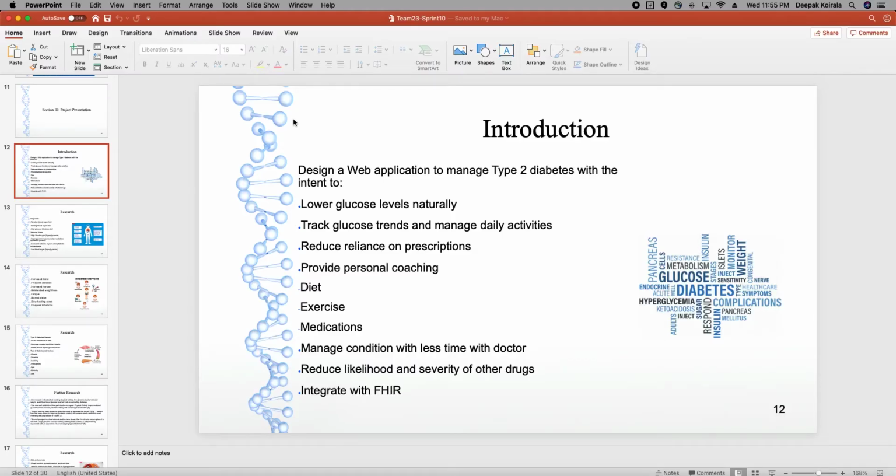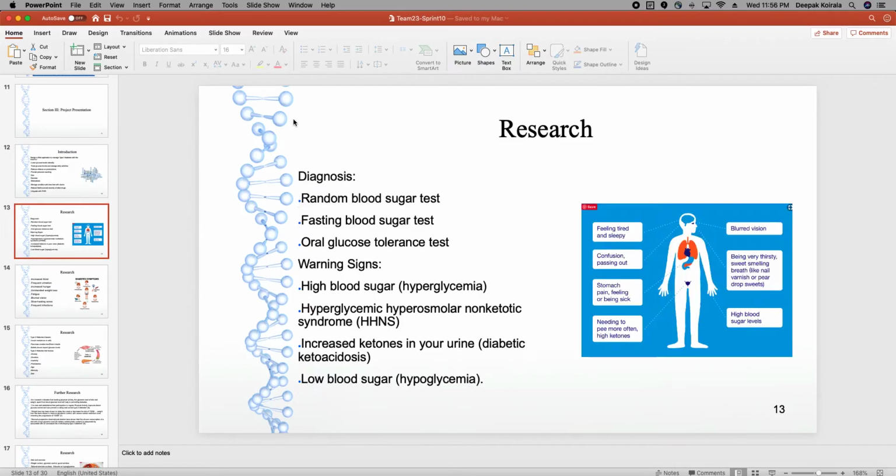The intent based on the customer feedback is to lower glucose levels naturally, track glucose trends and manage daily activities, reduce reliance on prescriptions, provide personal coaching on such things as diet, exercise, medications, manage conditions with less time with the doctor, and reduce likelihood and severity of other drugs.